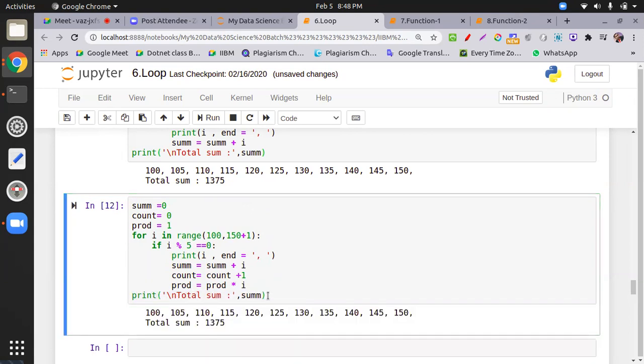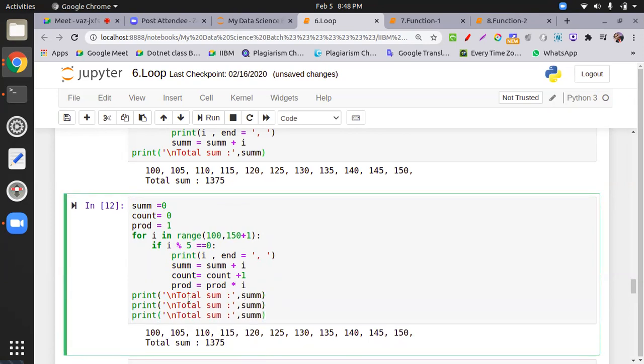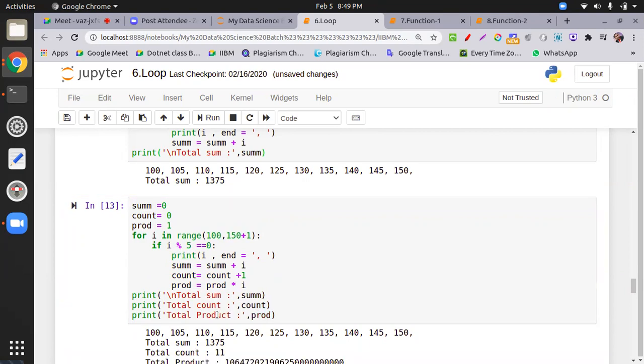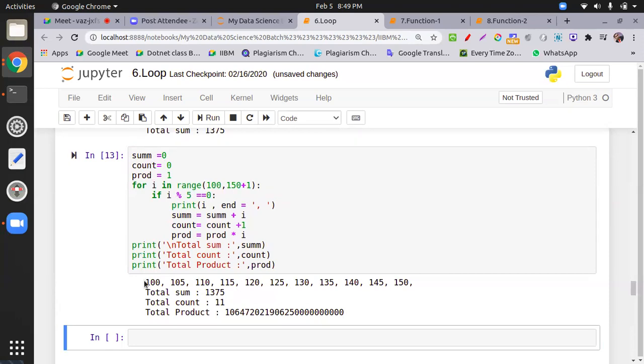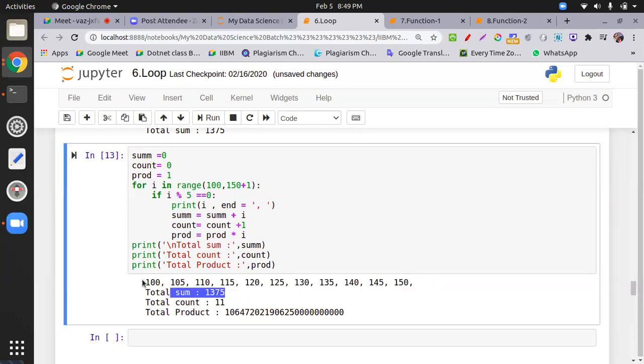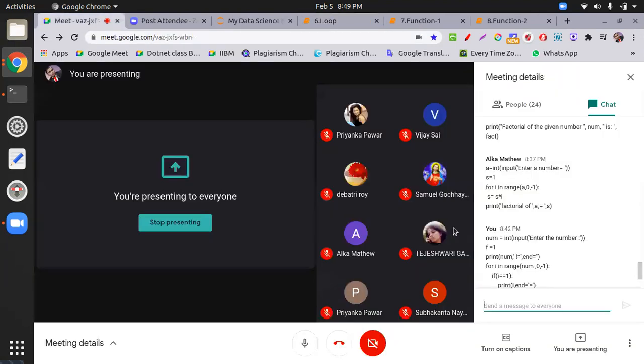Similarly, I have three print statements. No need to put slash n for the next line because the line changes automatically; it is not influenced by the end. Total count, that is count. Total product, that is prod. Check this, check the beautiful thing. Numbers, total sum. These numbers are 11. Check 1, 2, 3, 4, 5, 6, 7, 8, 9, 10, 11. And these products are this way. Take this code. So this kind of logic we have to build.